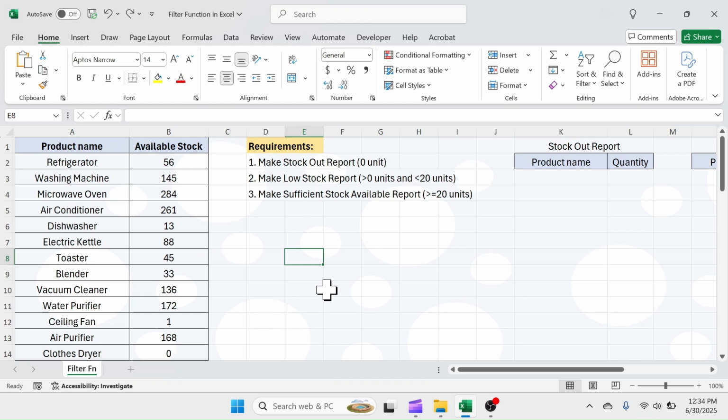Welcome back to this new tutorial on Microsoft Excel. Here, you will learn how to use the filter function. Filter function is basically used for filtering the data based on conditions.